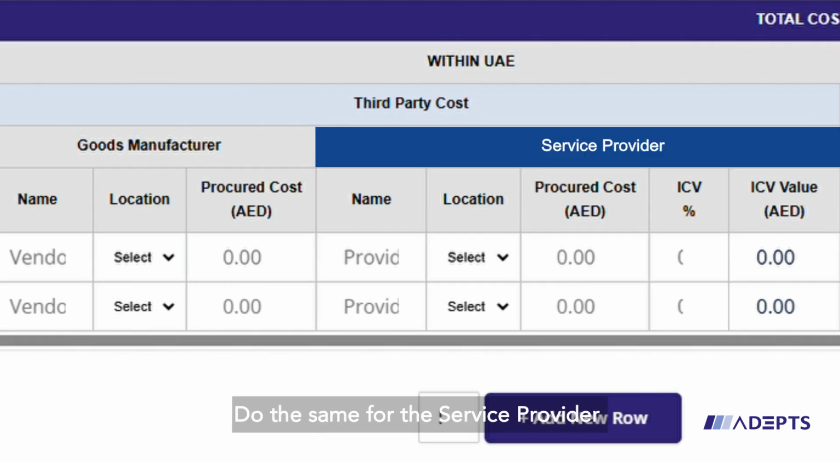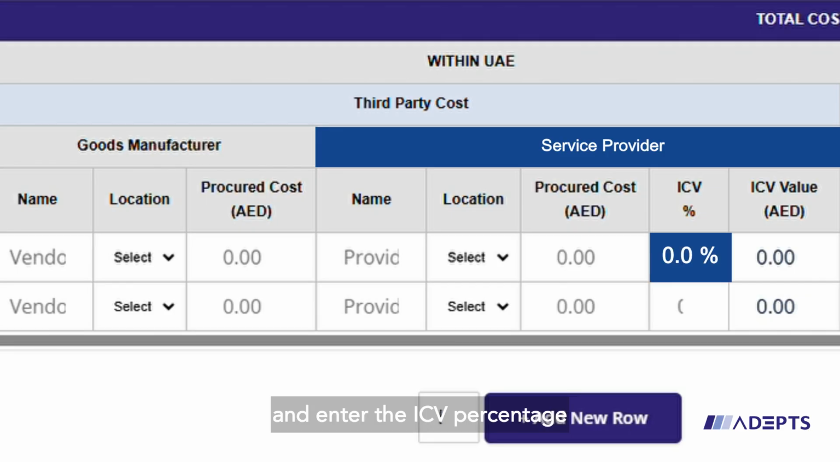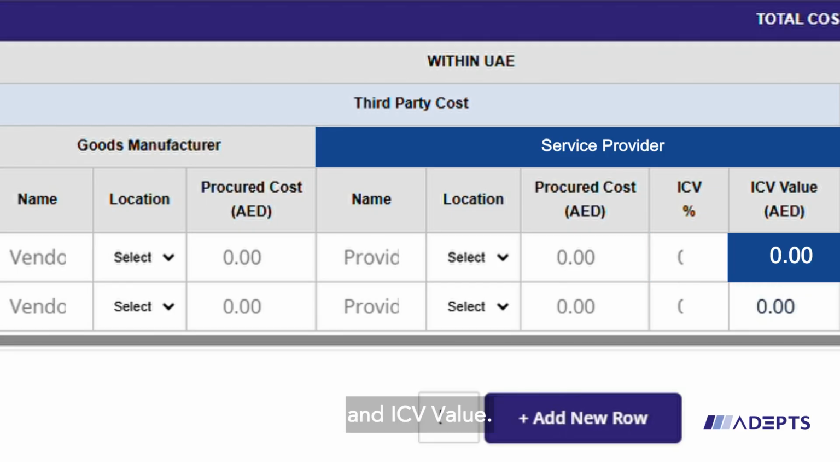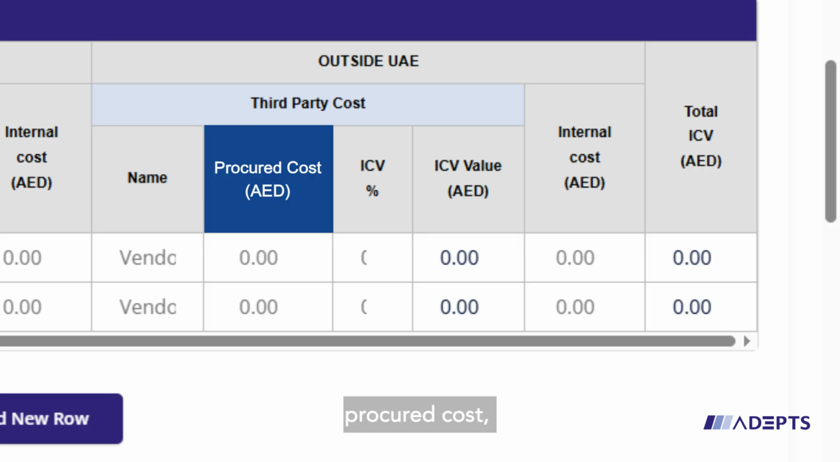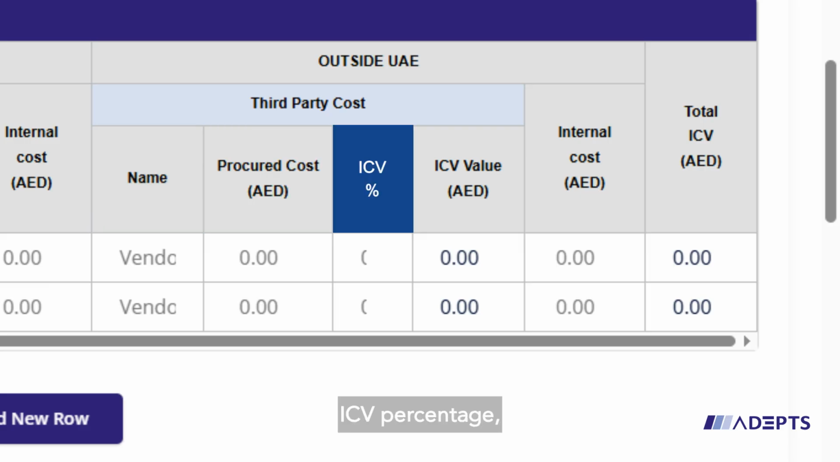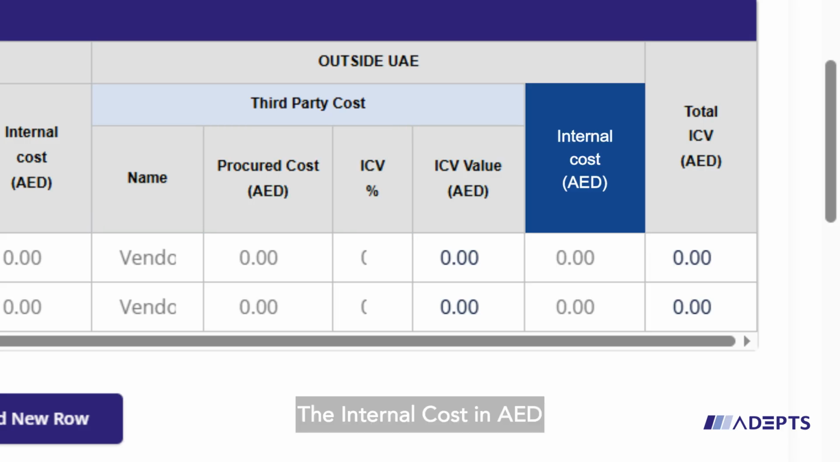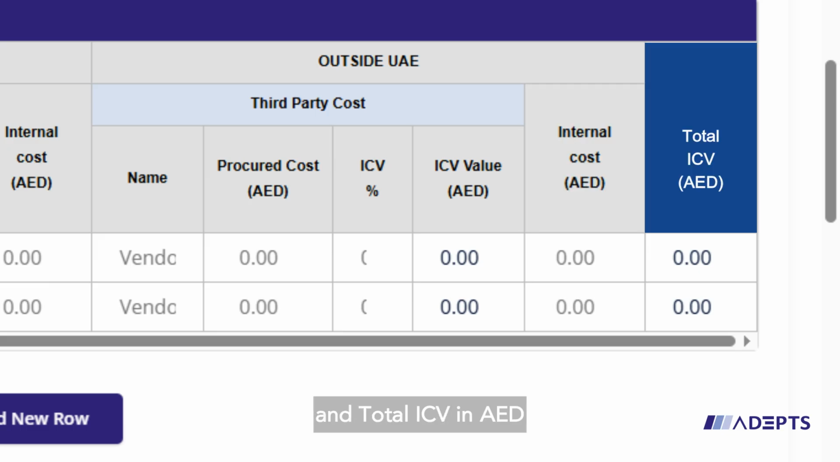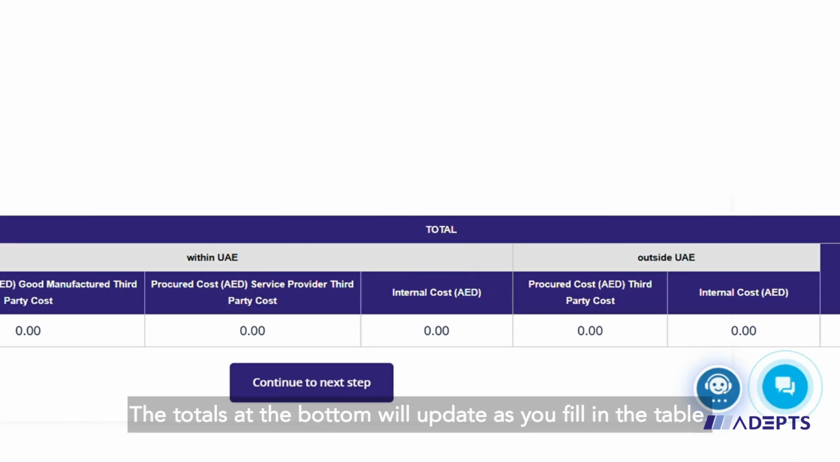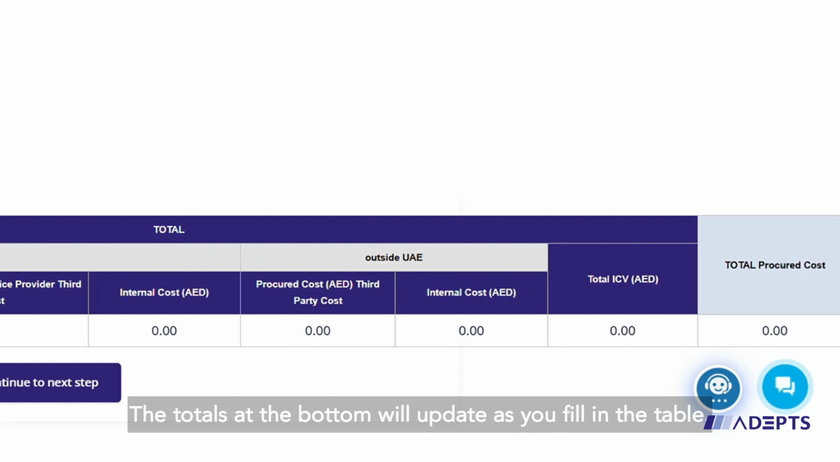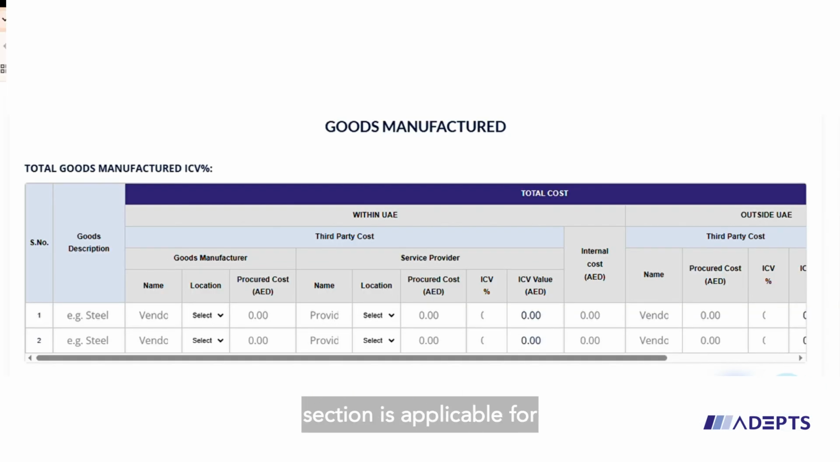Do the same for the service provider columns if applicable, and enter the ICV percentage and ICV value. For costs outside UAE, enter the supplier name, procured cost, ICV percentage, and ICV value. The internal cost and total ICV will be calculated automatically. The totals at the bottom will update as you fill in the table. Further goods manufacturing section is applicable for industrial license holders.